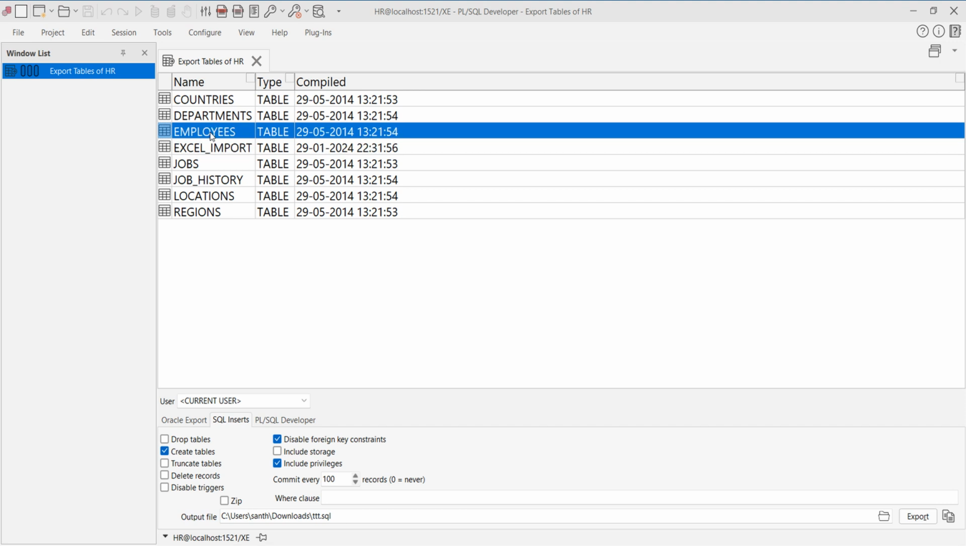Select the table you want, click over the table, and uncheck all the others except create table. And I want to generate the INSERTs also, so I have selected disable foreign key constraint before the insert statement. Include privileges: if the table has any privileges, those will also come, but I don't want that. So in this case, I have selected only create table and disable foreign key constraints. When I generate this, PLSQL Developer will generate the employees table create table script as well as the respective inserts of the existing data.